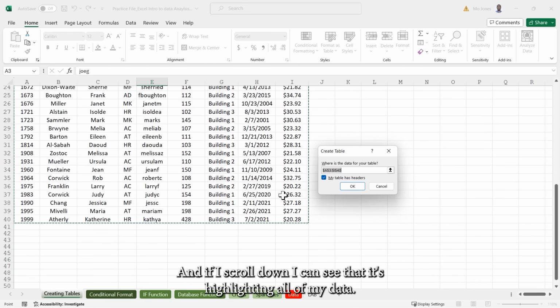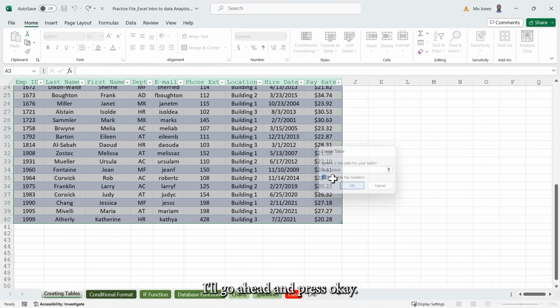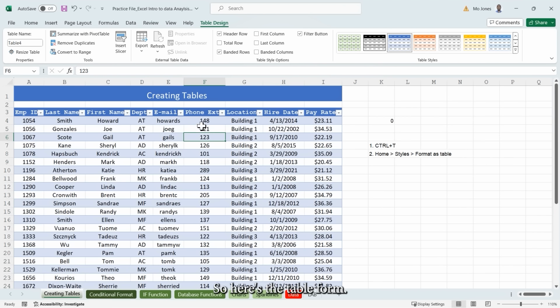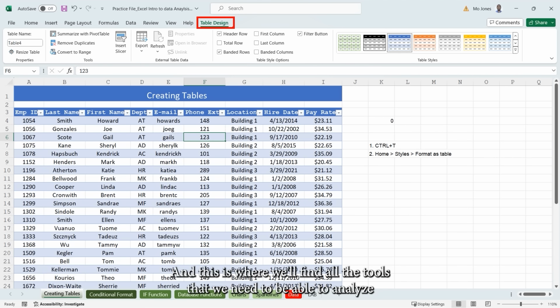My table does have headers, so I'm good to go. If I scroll down, I can see that it's highlighting all of my data. I'll press OK, and it converts it to a table for me. So here's the table form. We know that this is a table because if we take a look at the ribbon, we now have the Table Design tab.